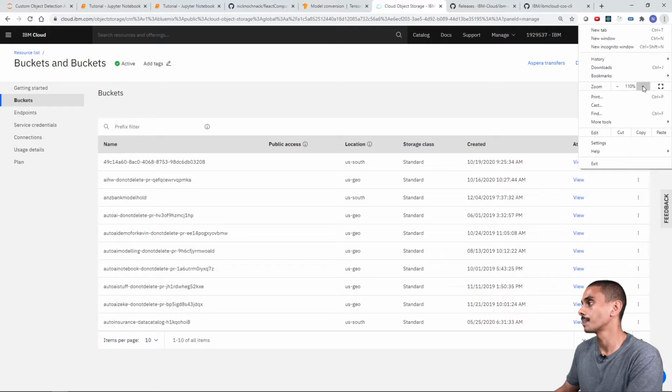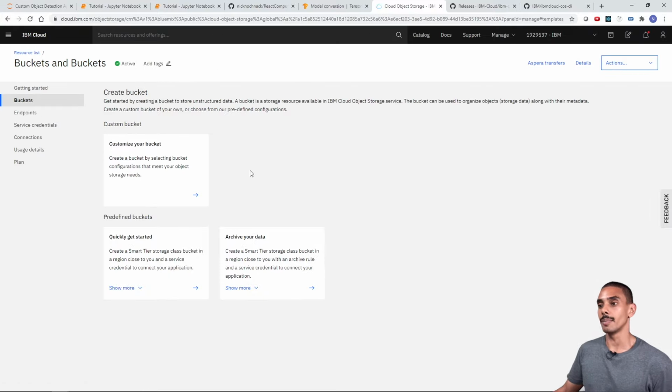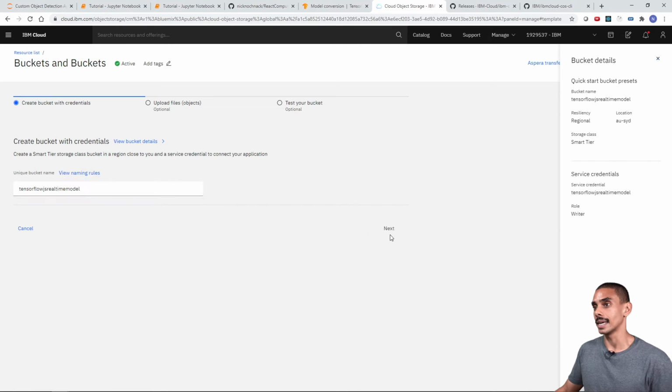So if you take a look, you can see it's just there. So let's go ahead and create a bucket. And what we're going to do is just hit Quick Get Started. So this is going to allow us to quickly set up a bucket. So if we select Next, we're just going to name it TensorFlow.js real-time model. You can name it whatever you want, just make sure you follow the naming rules and then hit Next.